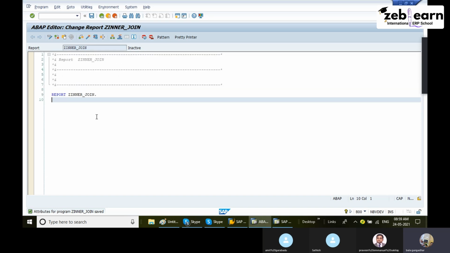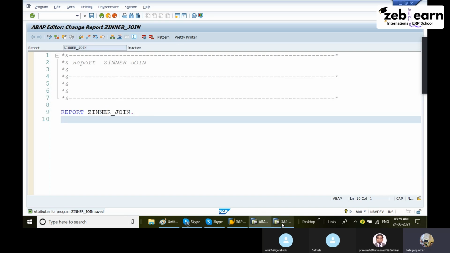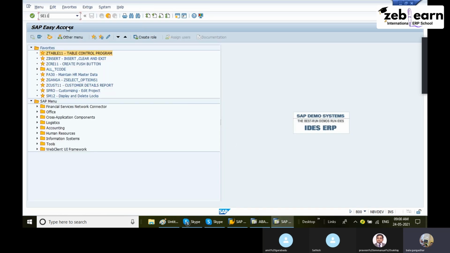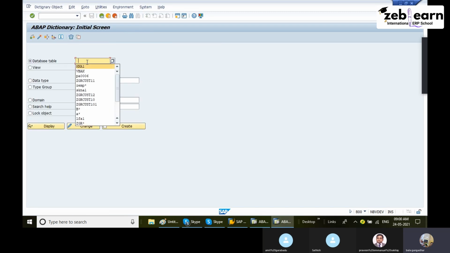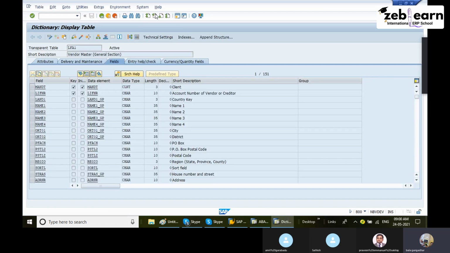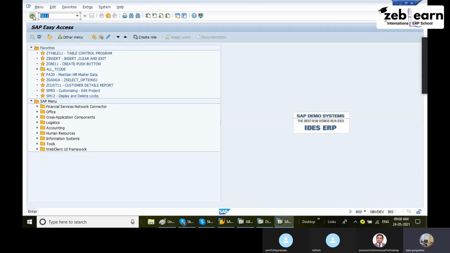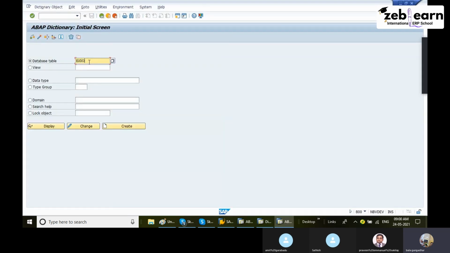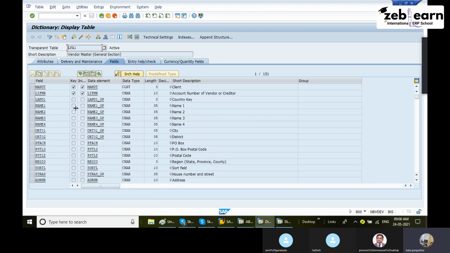How many tables are we using? First open those tables: LFA1, display. Open one more table, EKKO. Both we have to open, because we need the field names. First see here where the primary key is. You can take at least 3 fields. First you have to find out the primary key, then only you can write the where condition.